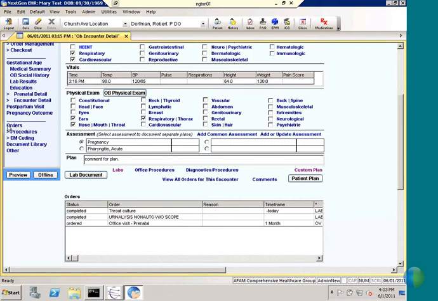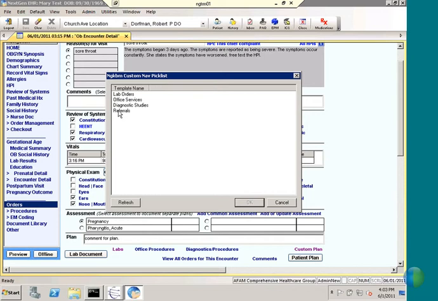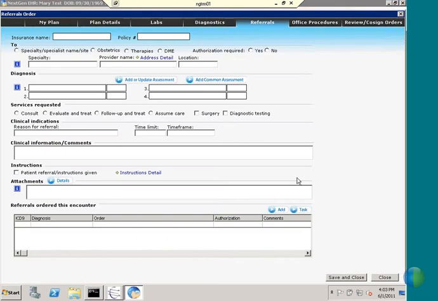Well, I think it would start with orders. Yes, at the end of charting, and then he would do a referral. Okay. So orders, referrals, and when you click on that, it's going to actually take you to this referral template right here.